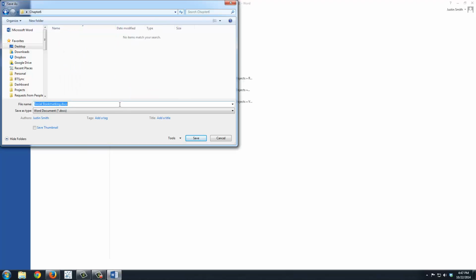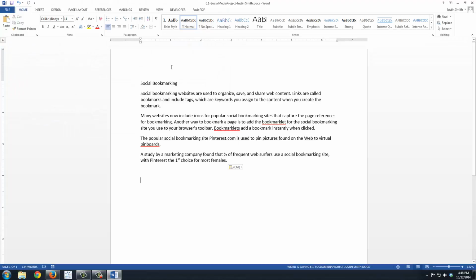I'm going to save this as 6.1-social media project Justin Smith. I'm just using that format like the book has. That is step 12 on page 160 if you're following along. And we're going to click save. And now that document is saved, and you should see it's been given the name.